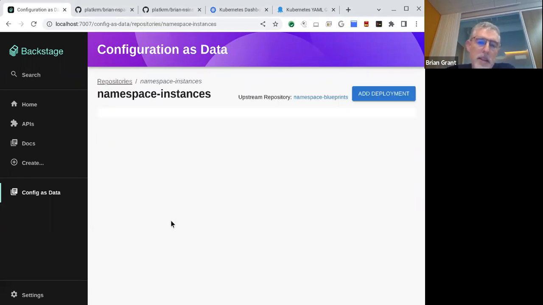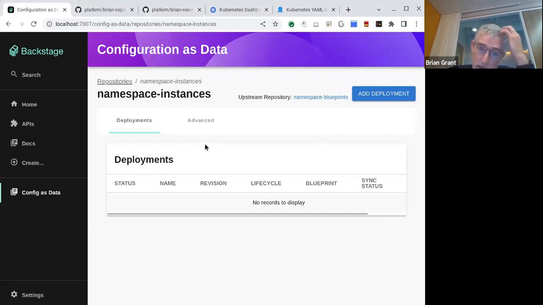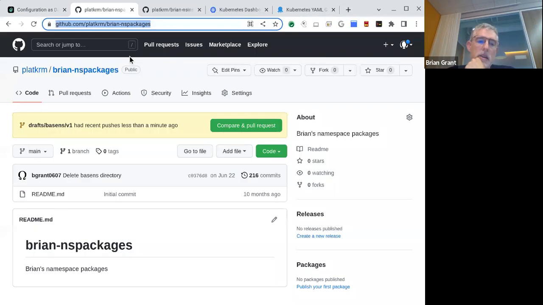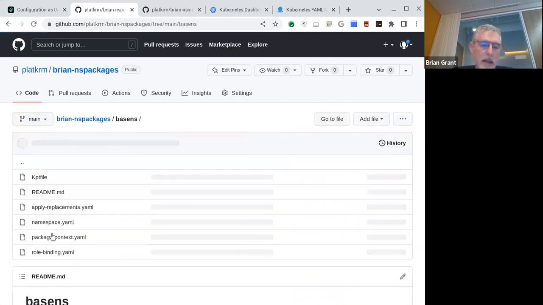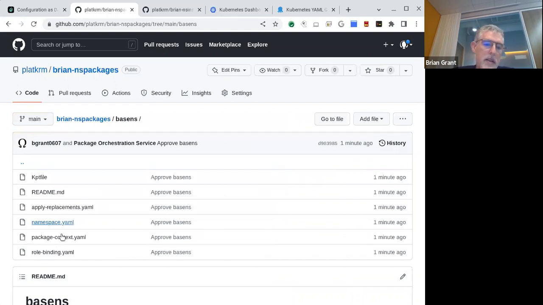But we deploy these things into this other repository we call namespace instances. Now, these things actually are repos in GitHub. So what I just did is I created this base namespace blueprint, which now here is in my repo. And I never really had to look at YAML. I never really had to do all those git commands.